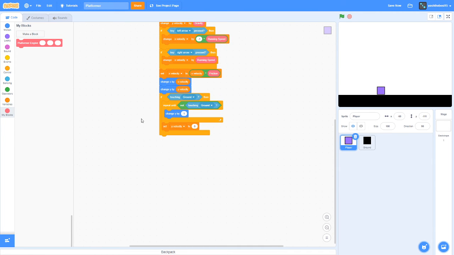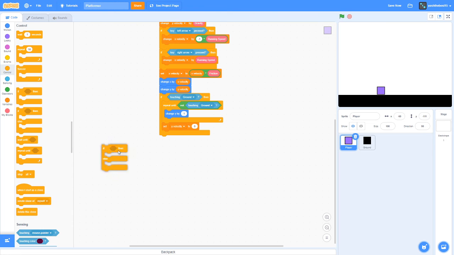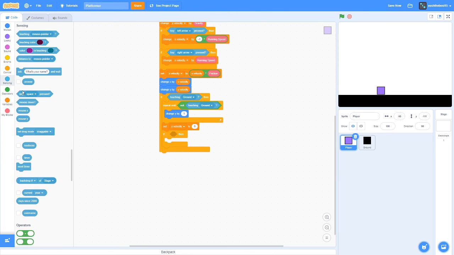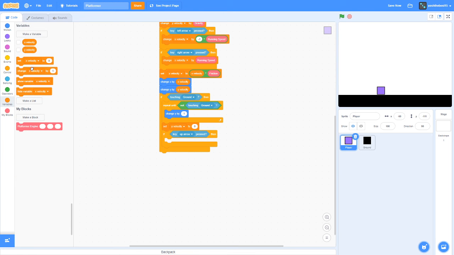Now we need to enable jumping. So we need to say if key up arrow pressed, then set yVelocity to 16. So as you can see, it's jumping.